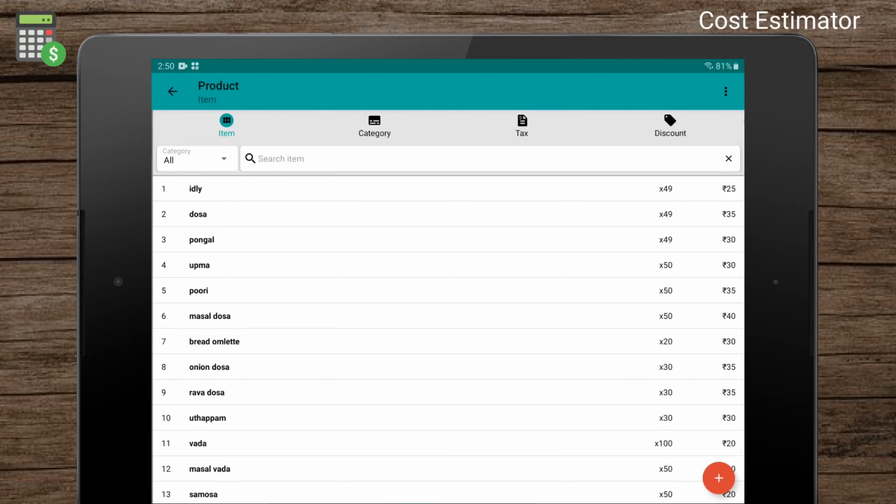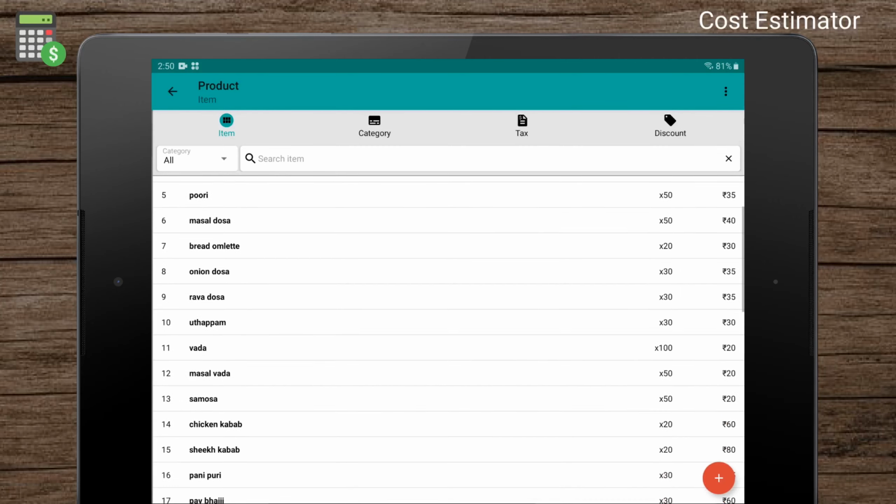So this way you can price the item based on your cost, so the profit margins can be easily kept, and the cost can be easily calculated.